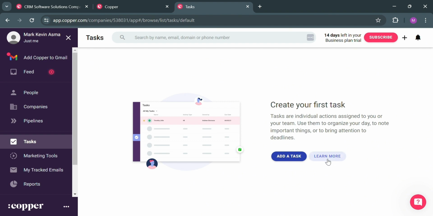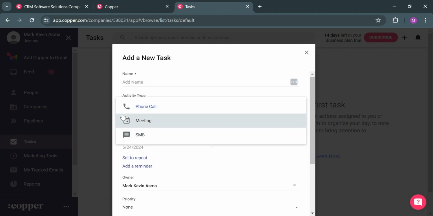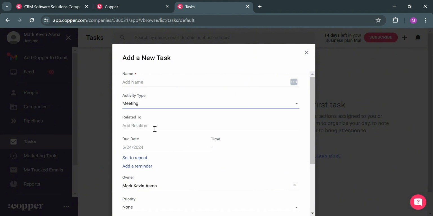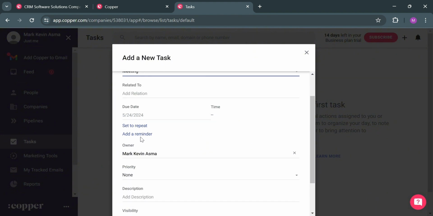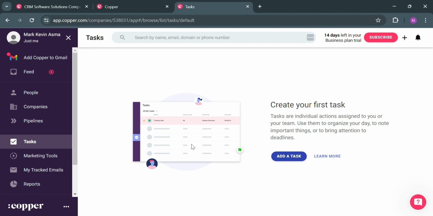Now moving on the left side panel, we could also navigate the task option, which from here you can manage and organize individual action items and team workflows. And if you want to add new task, just click this add a task button right here, in which upon clicking on it, it will show us this pop-up window that all we need to do is to simply fill out all of the required information, including the name, activity type, this phone call, meeting, SMS, and other info in here, including this related to the due date and the time, to choose its priority, description, visibility, and even tags in here. So basically from here, users can create a single task, recurring task, or set up automated task triggered by certain events or record changes.